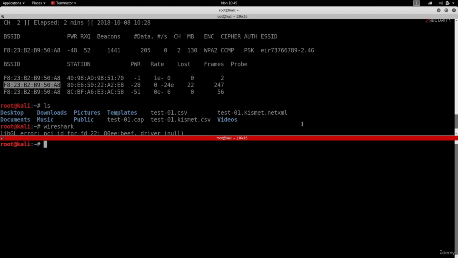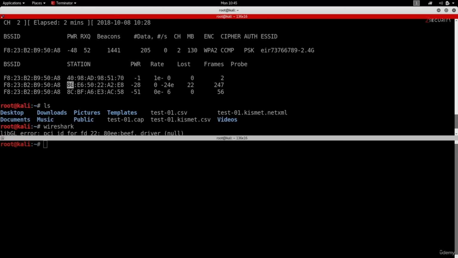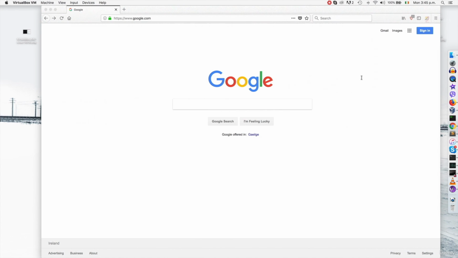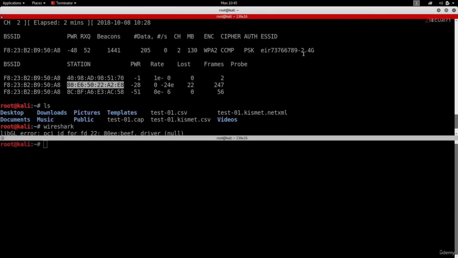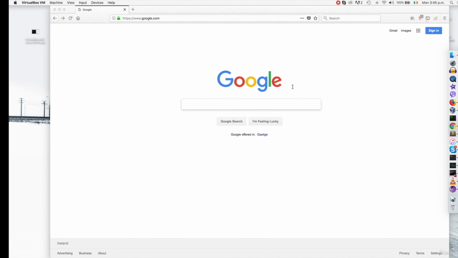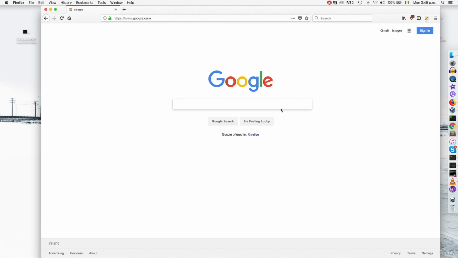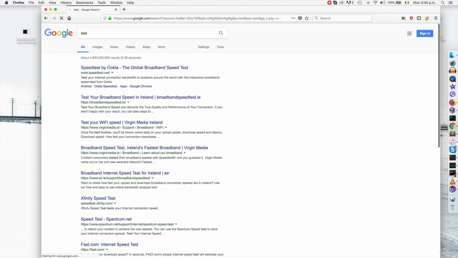From the previous lecture, we know that this MAC address right here belongs to an Apple computer, and like I said, this Apple computer is actually my computer right here. As you can see, this host machine is connected to this network right here, which is the same as the one that you see in here, and it actually has internet access. So if I just look for test, you'll see that I'm connected and I can look for things. I can use Google, so I have a proper working internet connection.